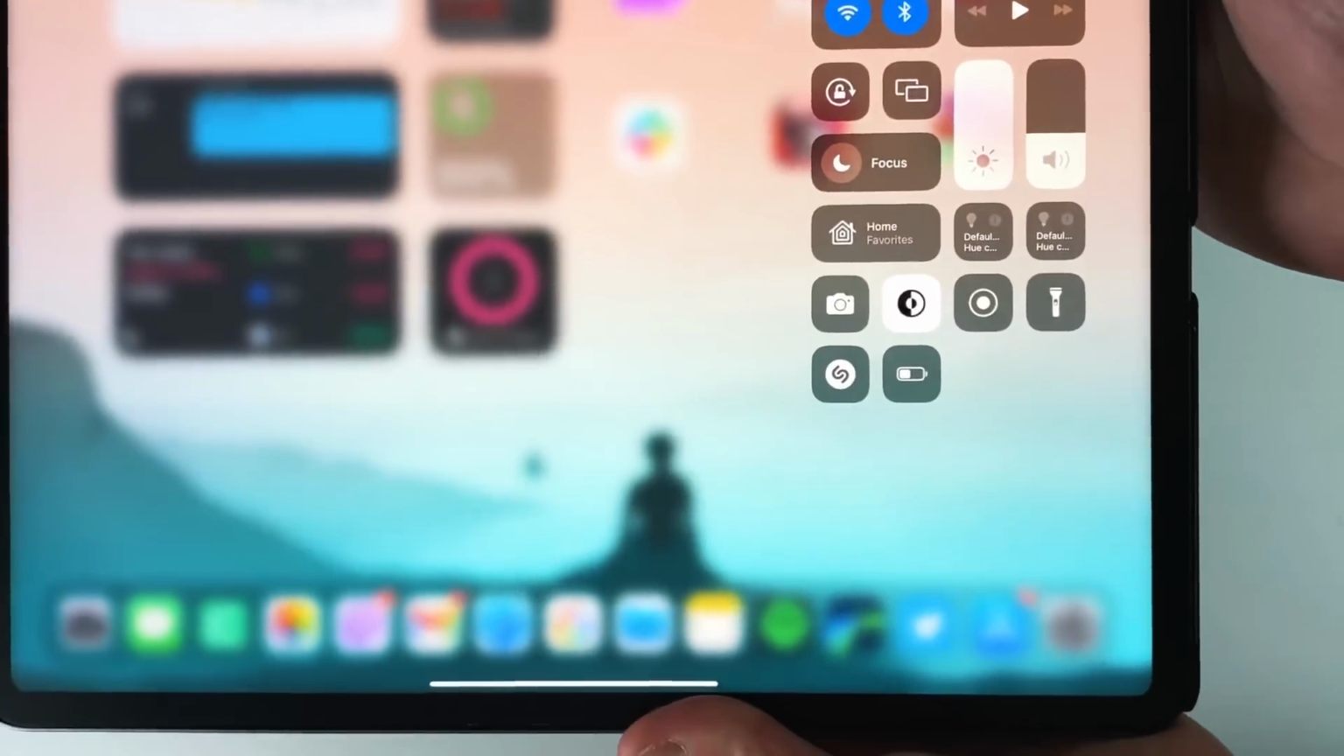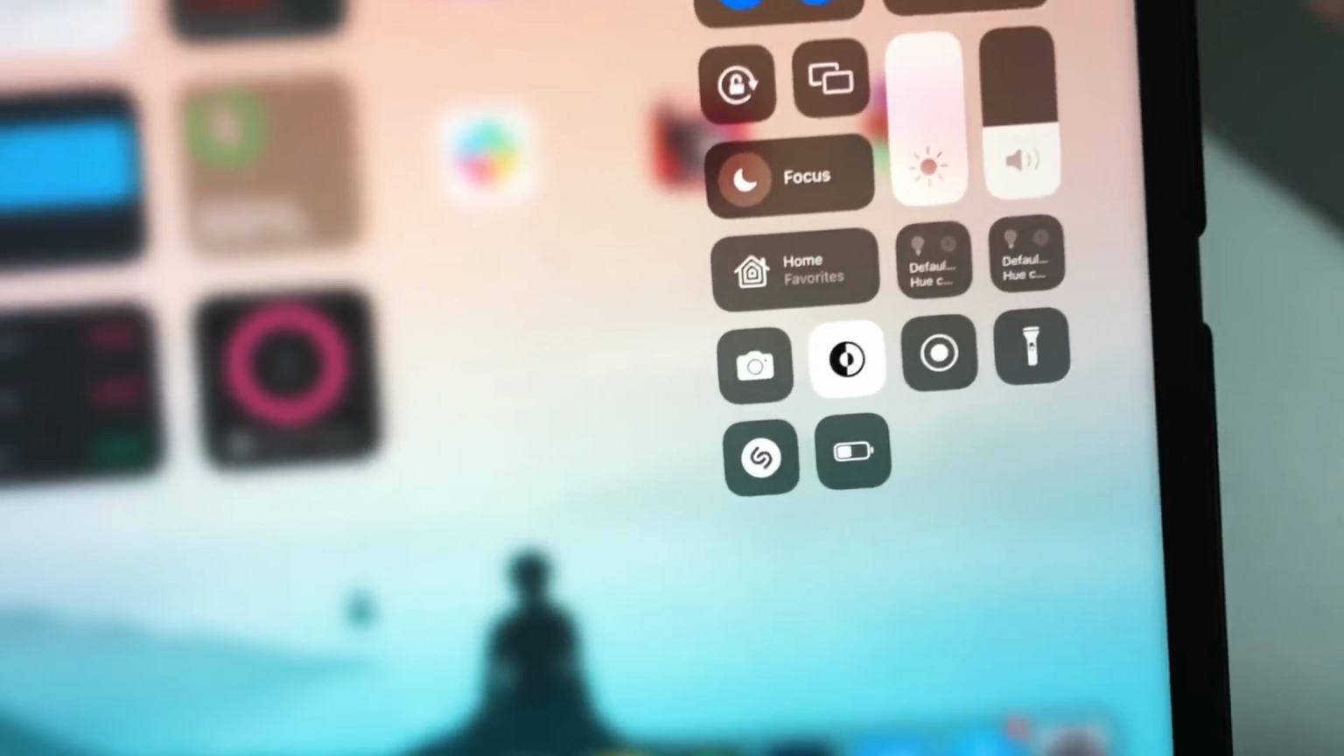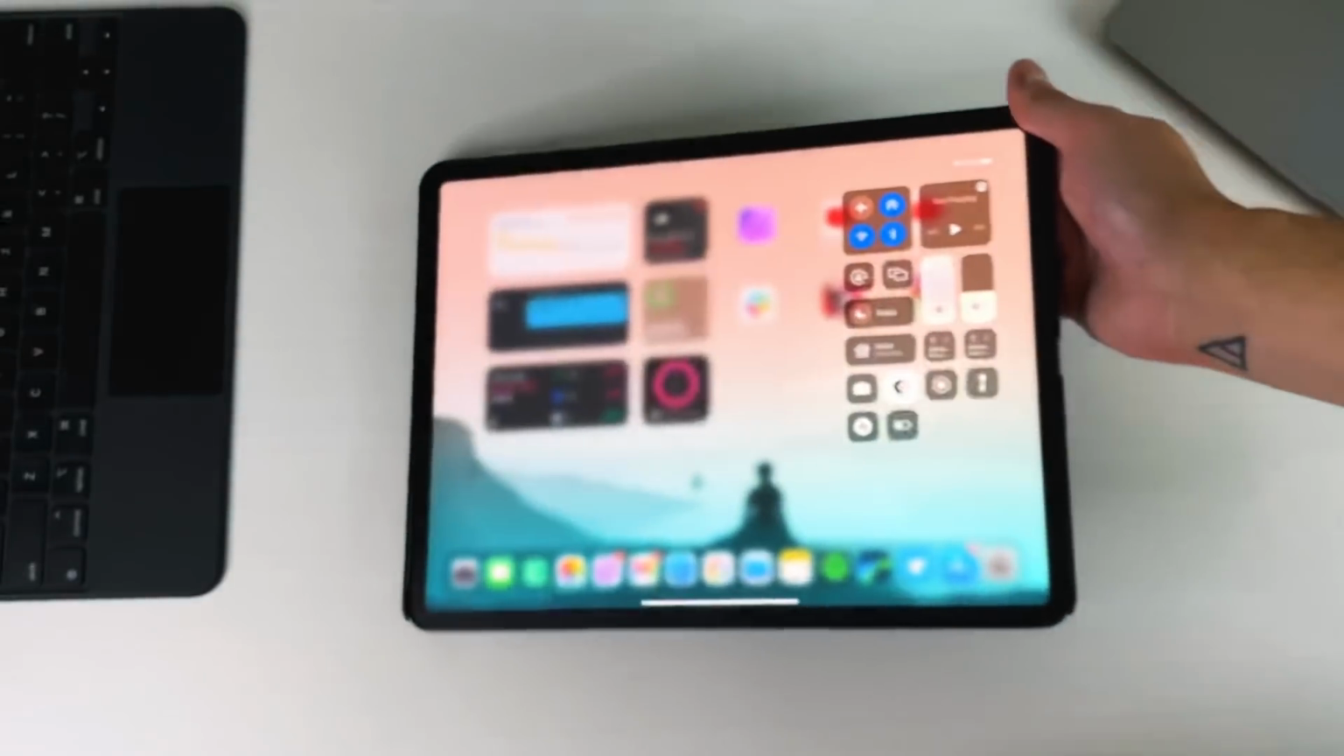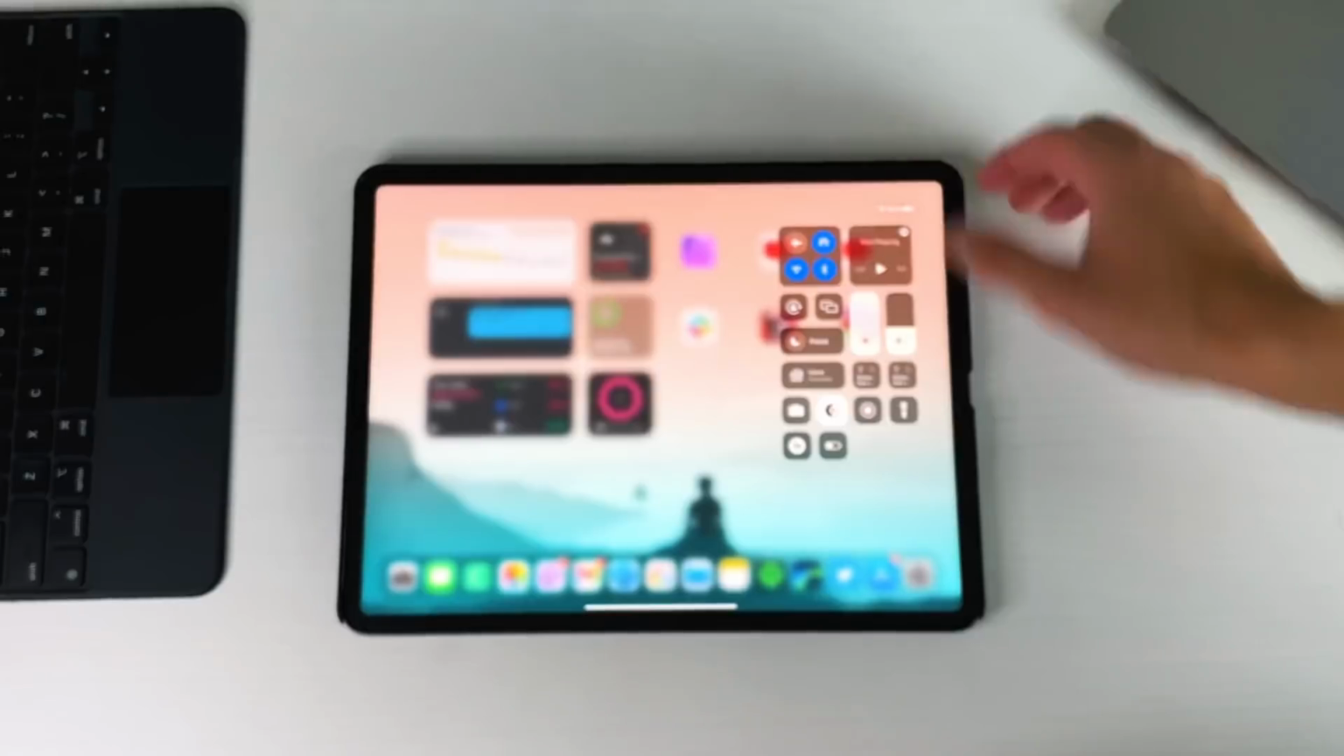Another tiny little update was actually on the little camera icons. If you guys compared this little camera icon to Beta 4 and below, it used to have a little shutter button. Something very subtle, nothing too crazy, but it's a nice little change inside of the control center for both iPad and iPhone.